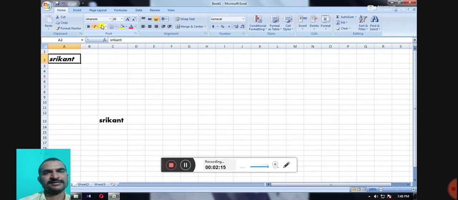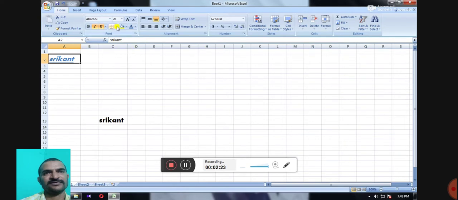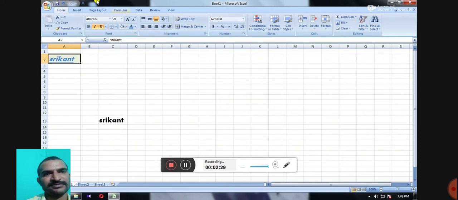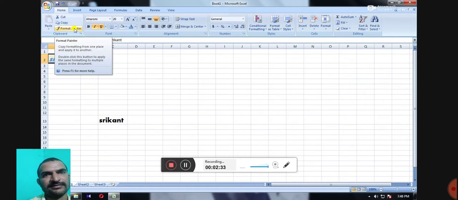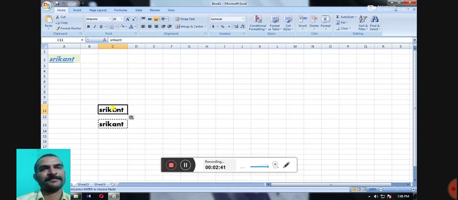Okay. So the last option is format painter. Let us see the format painter. Here I am going to change the formatting of the data in the cell. Formatting means customizing the style. Okay, select the format painter. Here I am applying a pasting option, two more pastings.